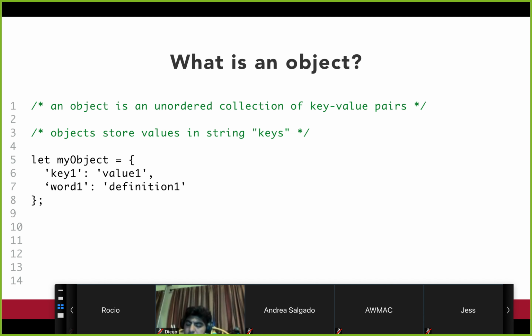Here on line 6, in my first key value pair, the key is the string key1, colon, and the value matched up to that key is the string value1. What the comma means is basically, here's a key value pair, and then I move on to line 7 and look at another key value pair.